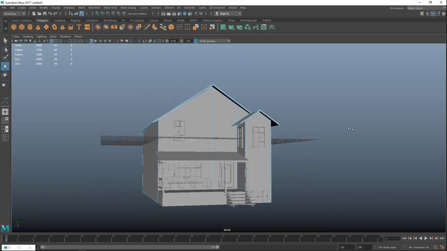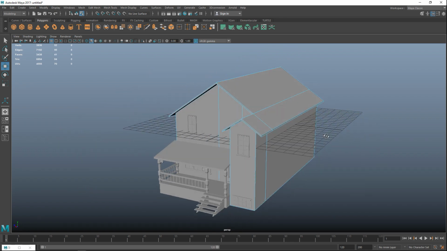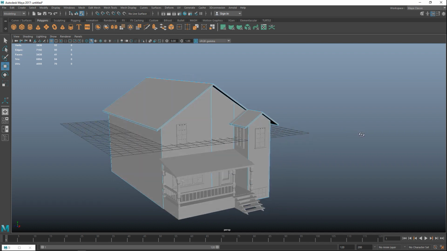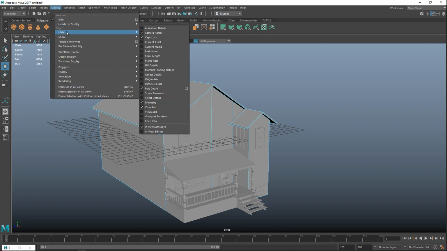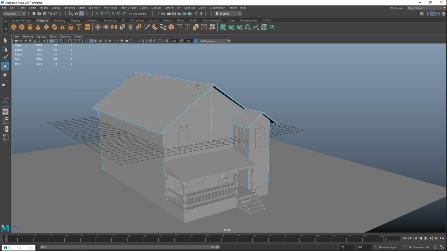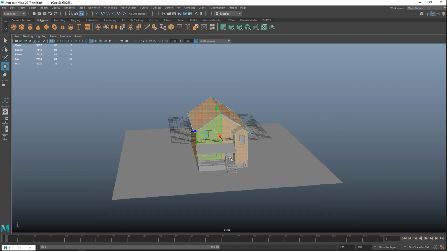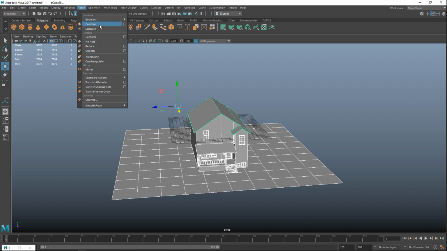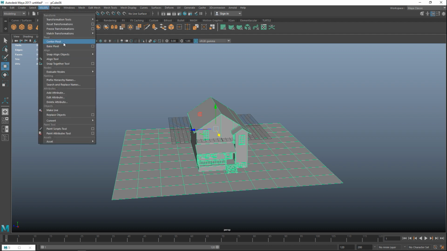So we've got our porch, doors, windows, and etc. So this is pretty much it, guys. This is our house. And I'm just going to turn on my plane again here. So we're going to go to display and show all. And what we'll do is drag select this in object mode, drag select all of it. We're going to go to mesh and combine, modify center pivot.